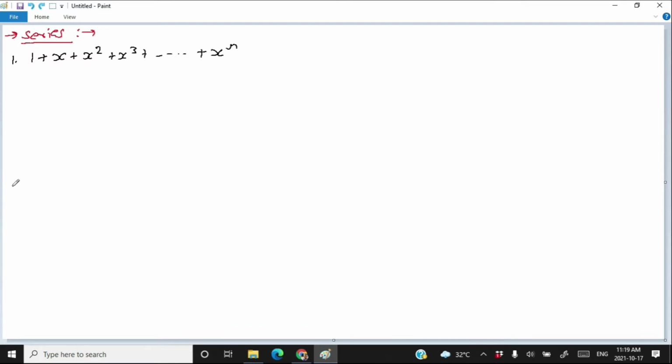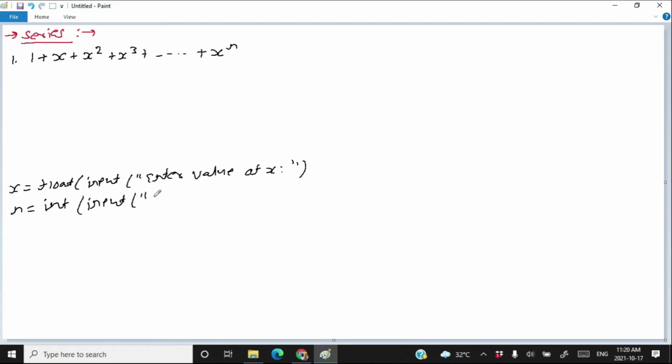So you write x is equal to float input enter value of x, and n is equal to int, because whatever is there in the power, that number is a whole number, an integer. So n is equal to int input enter value of n.